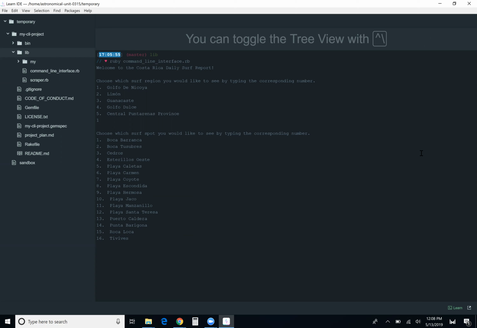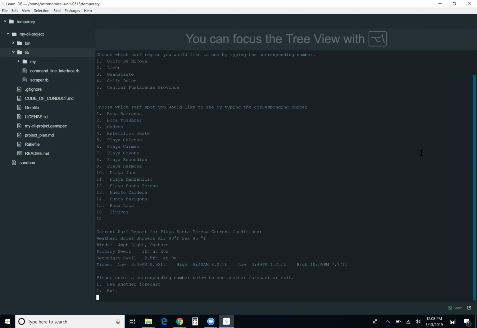I'm going to go ahead and select number 12, which is Playa Santa Teresa. So type in 12, hit enter. And below there now, I've got a current daily surf report for Playa Santa Teresa in Costa Rica. See here, I've pulled in the weather, the air temperature, sea temperature, the current wind conditions, and then the swell, which in surfer lingo is basically the size of the waves. And these 20s and 9s are referring to the periods of the swell.